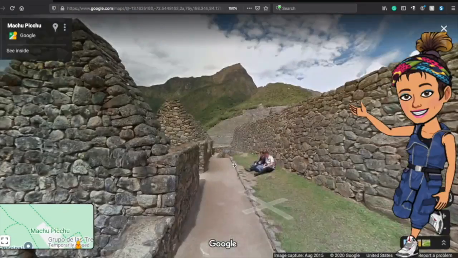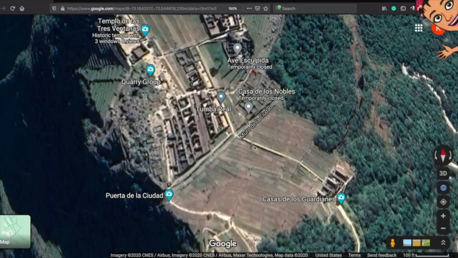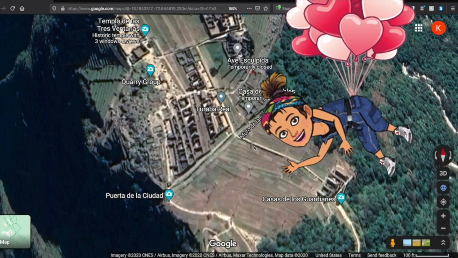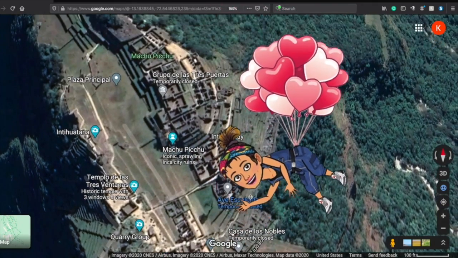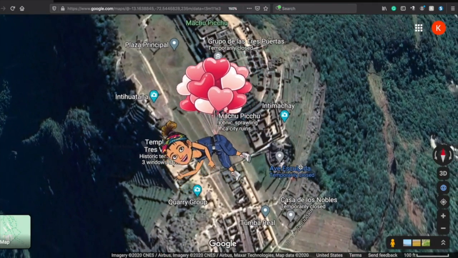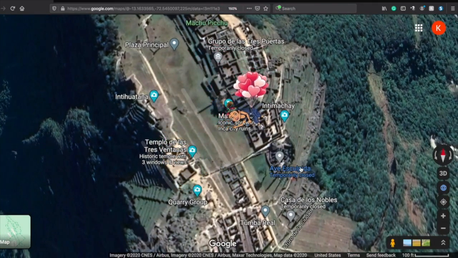I feel much safer right here, by this wall, surrounded by all these other walls. Take about 15 to 30 minutes to go ahead and look around Machu Picchu. Just be careful. If you're like me, you don't want to drop yourself on the edge of a cliff.